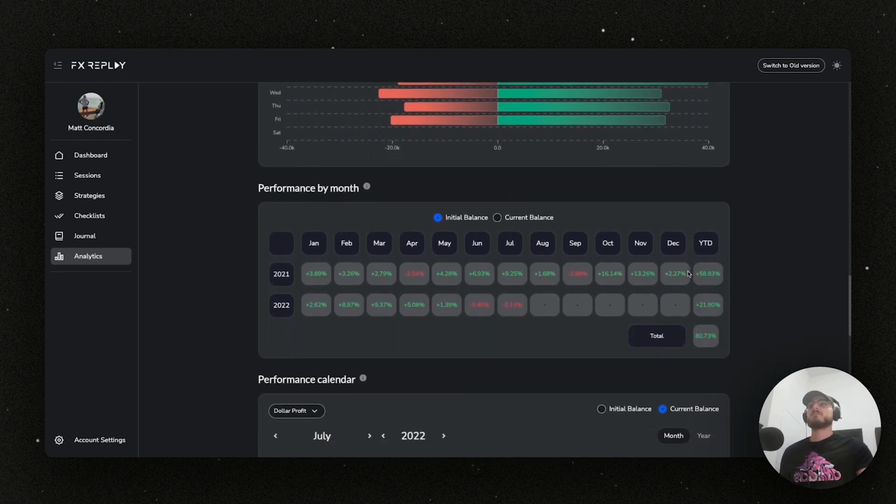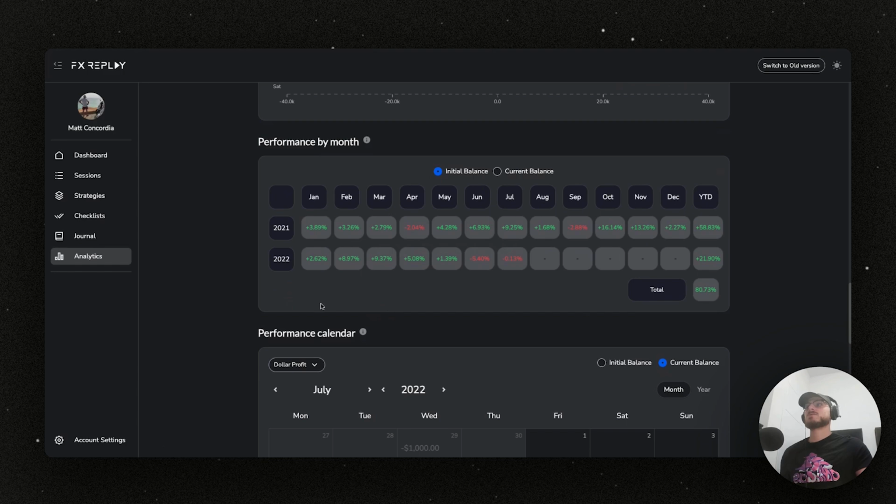So performance by month, exactly how it sounds. You can see your performance on a monthly basis and understand your total return at the year to date and total return after all the years that you've tested. You can assess this based off of your current balance or your initial balance.